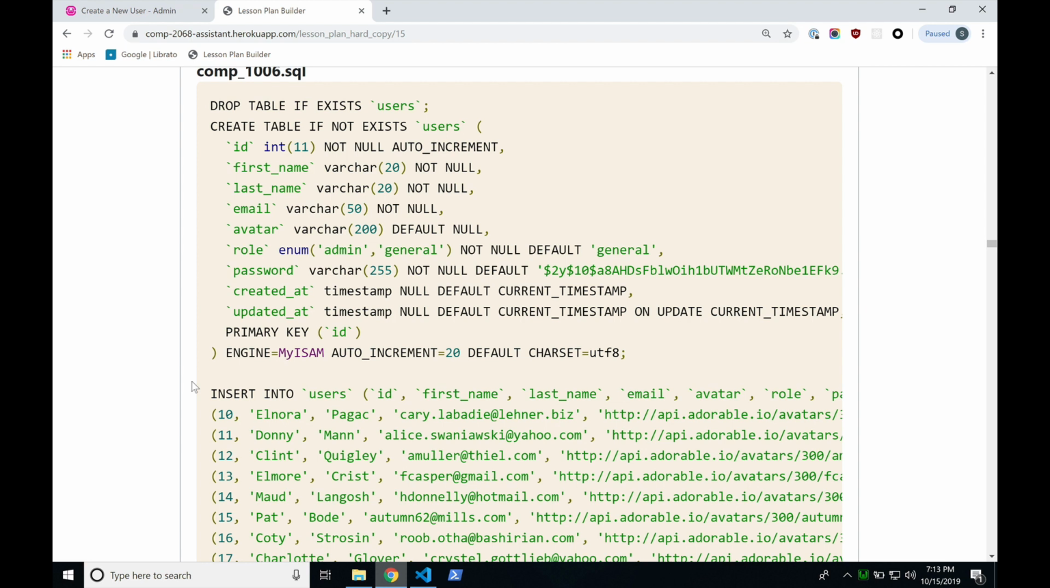Then we have our password field, just a variable character that stores up to 255 characters. That's on purpose because we're storing a hash, and hashes can be quite large.